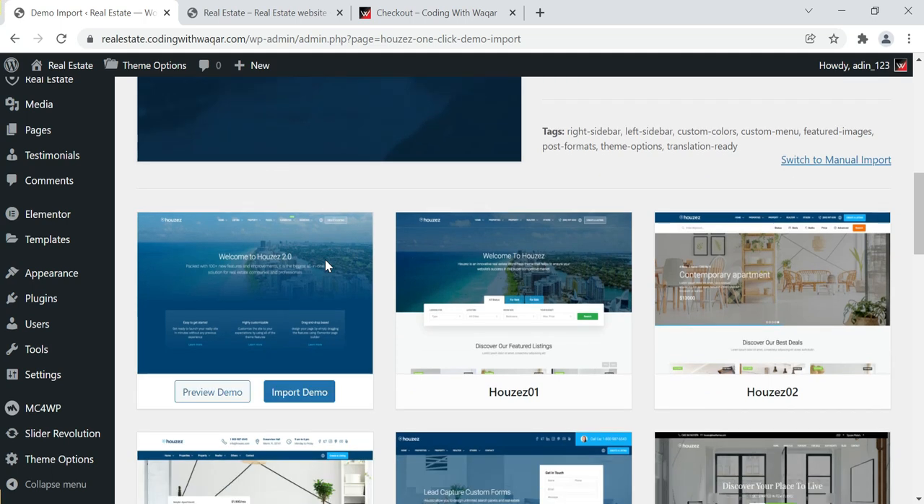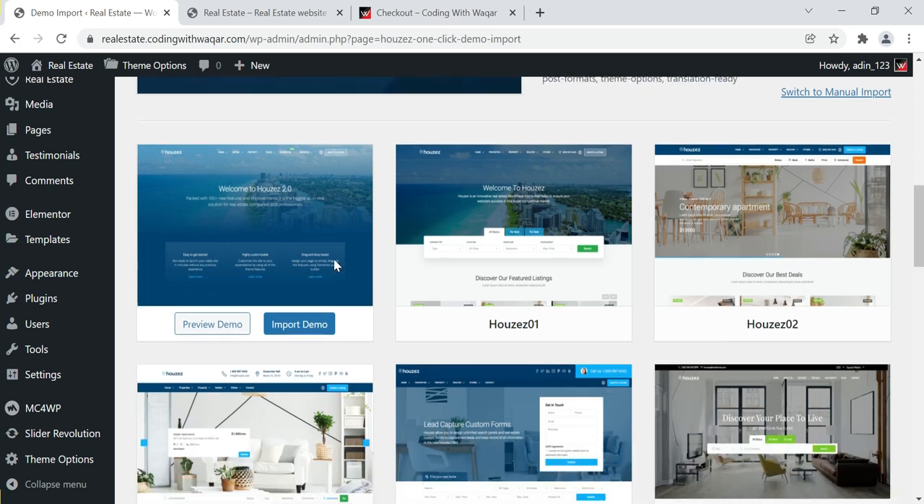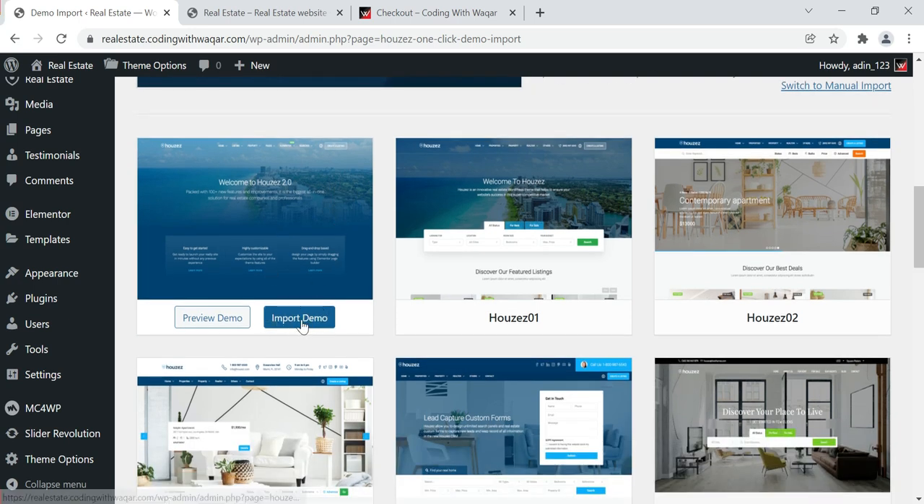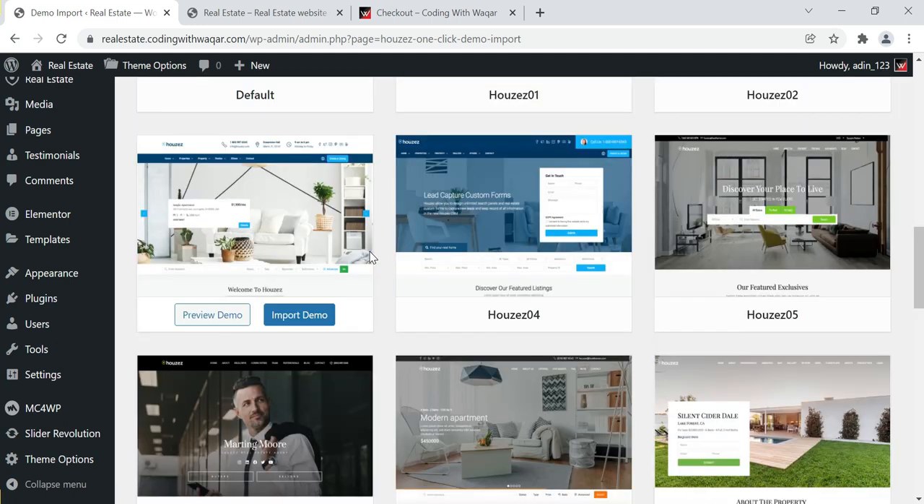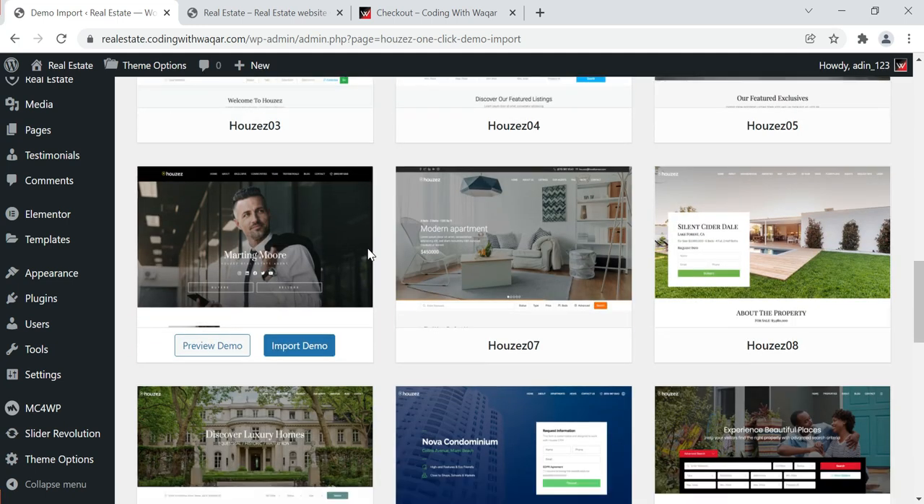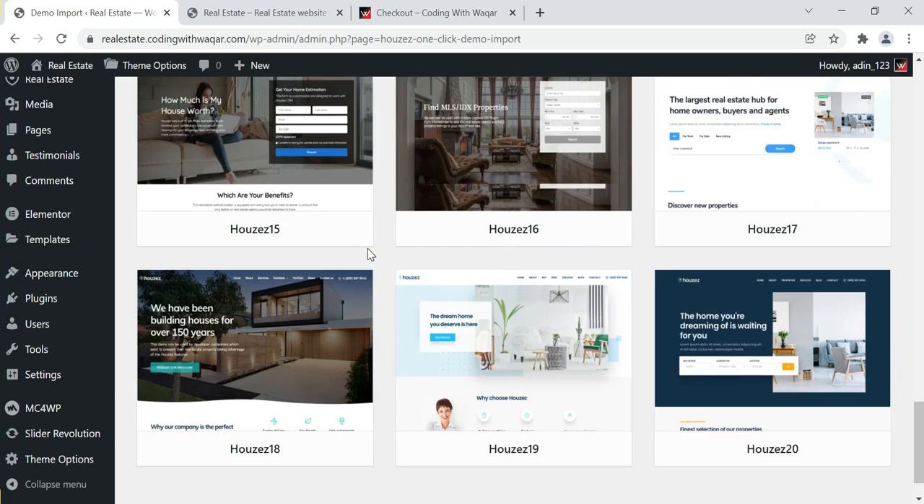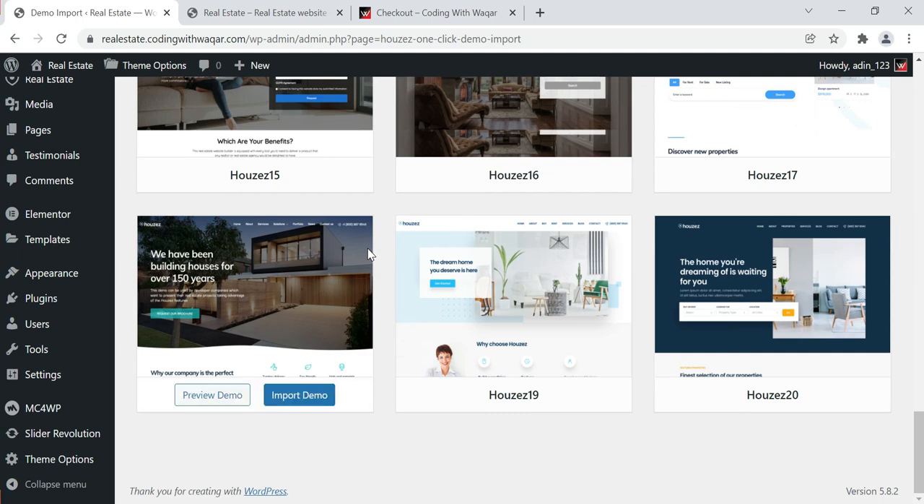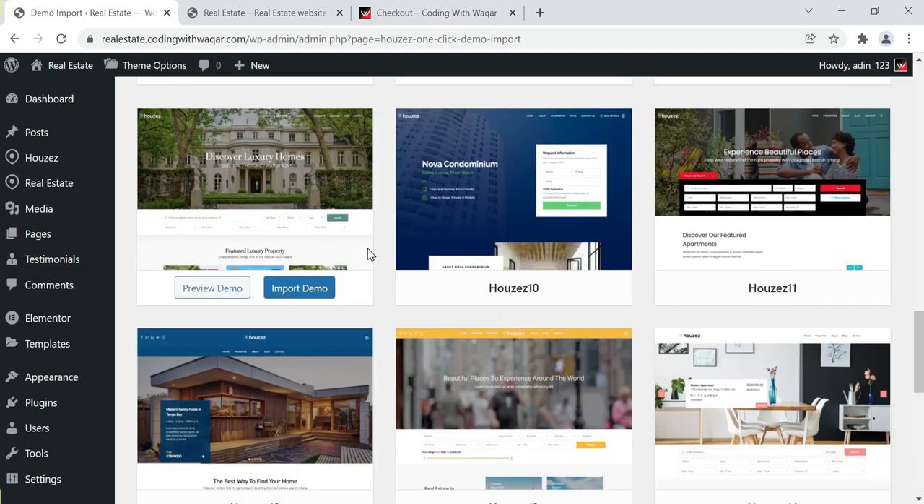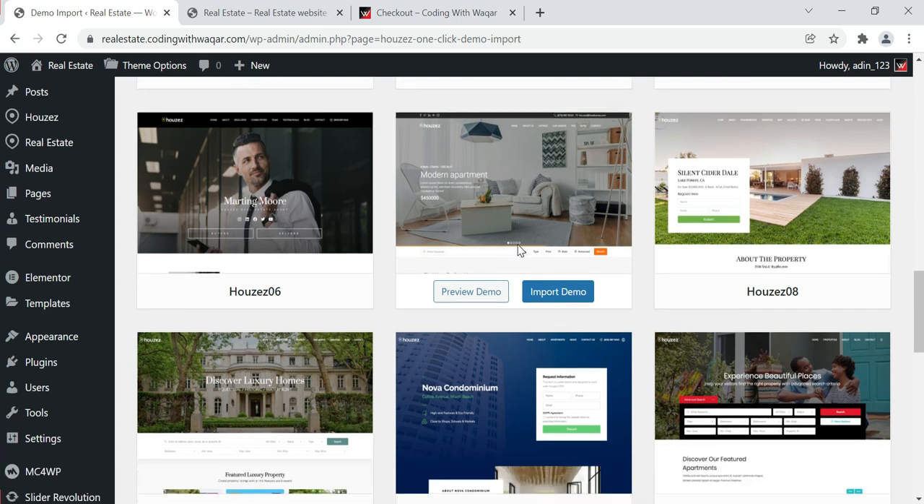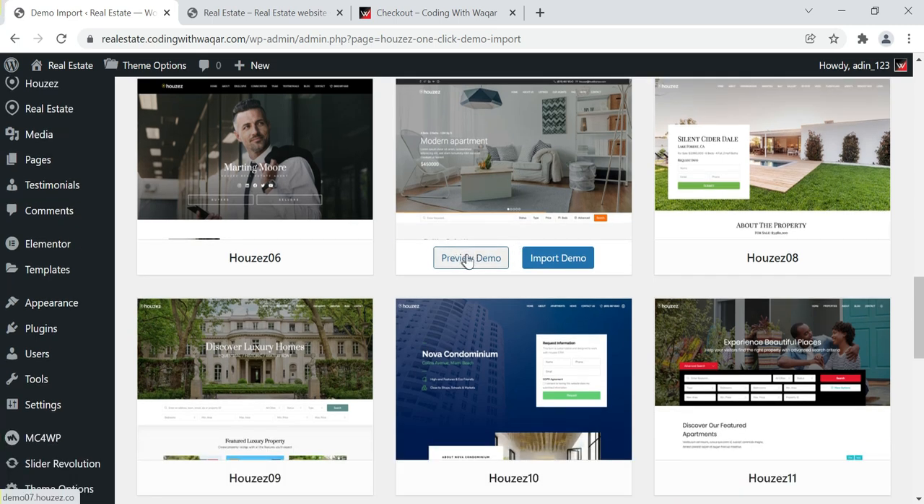Here we have different demos according to your choice. What layout do you like? You can then just click and import demo. Let's move more downward. Let's select the one demo that looks more beautiful and attractive. I think you can also preview the demo by clicking this preview demo button.